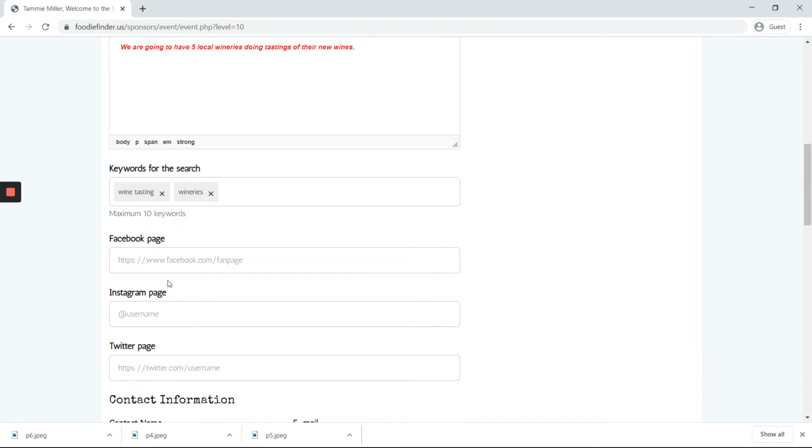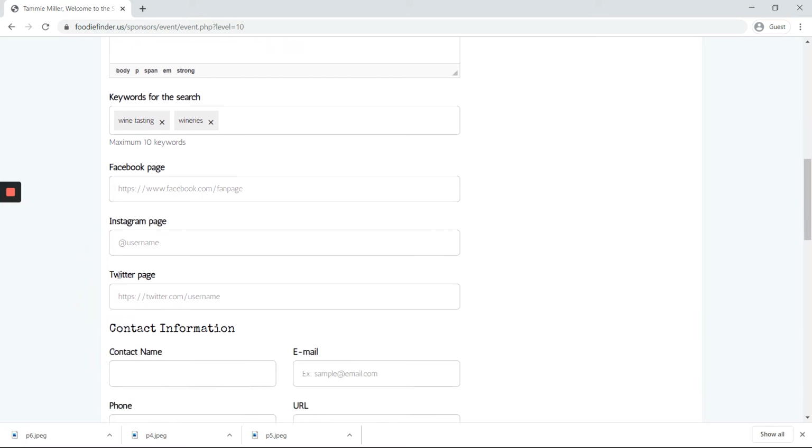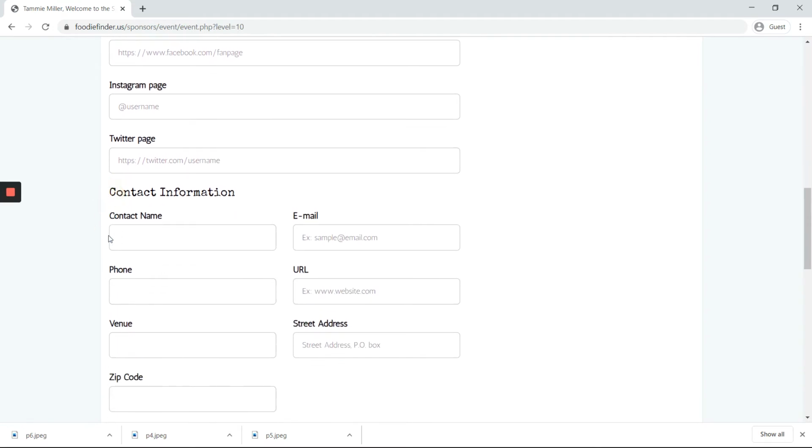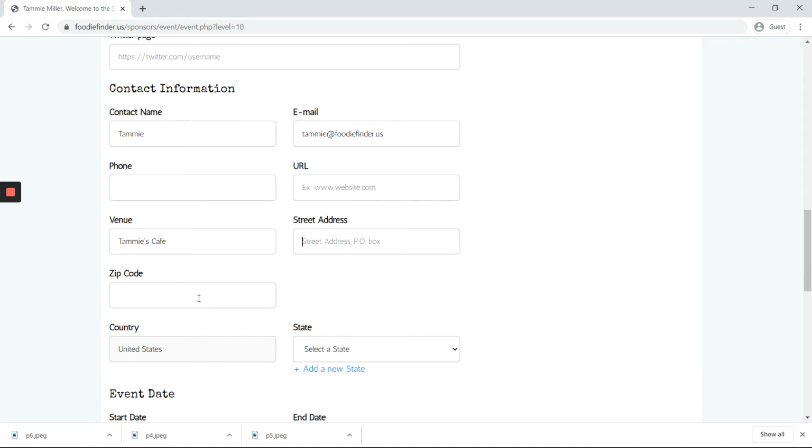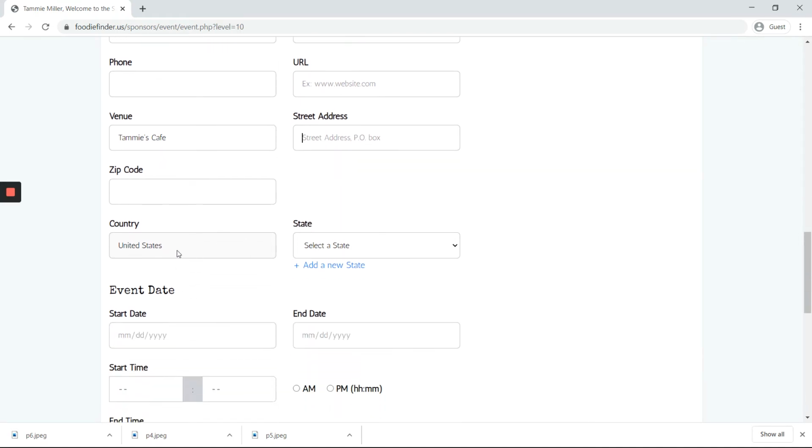Also, you can attach a Facebook, Instagram, or Twitter page to this event. Okay. The contact information. Who's the contact for the event? So in this case, I'm going to put Tammy down and use our dummy account. A phone number, a website address. Maybe they need to purchase tickets. The venue that it's going to be at, we're going to put Tammy's Cafe. The address, zip code, country, state. It's going to default to United States for country.